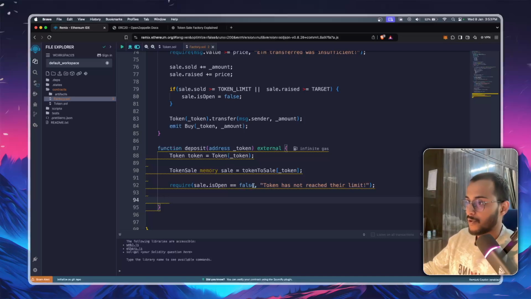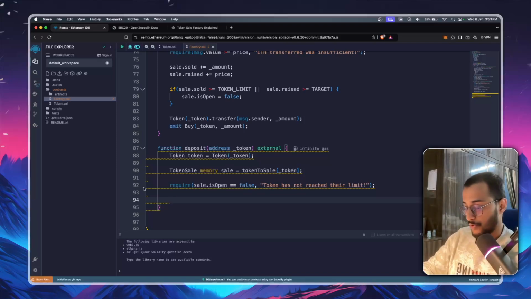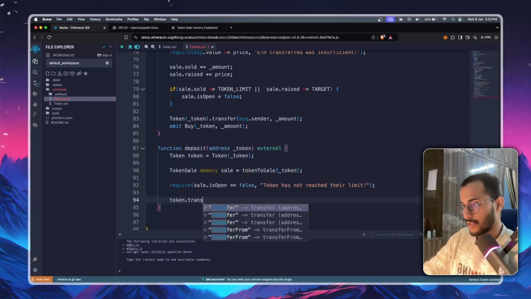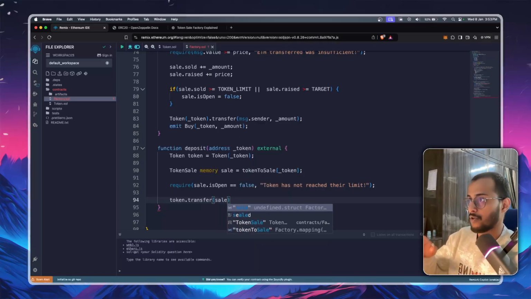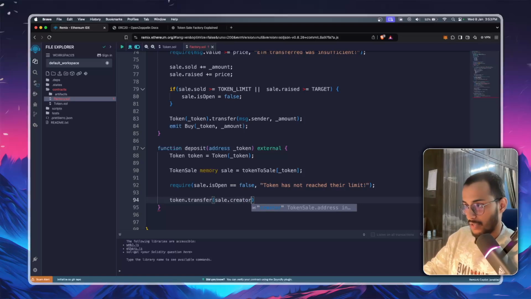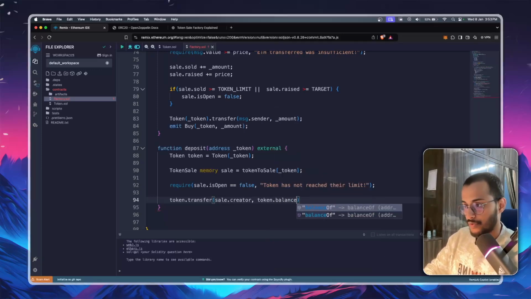If it is false, it means it has reached the limit and we can deposit it and move forward. So what we are going to do, we can transfer it now. Transfer sale.creator. I'll write it down and explain it to you. And what we are going to transfer is token.balanceOf(address(this)).